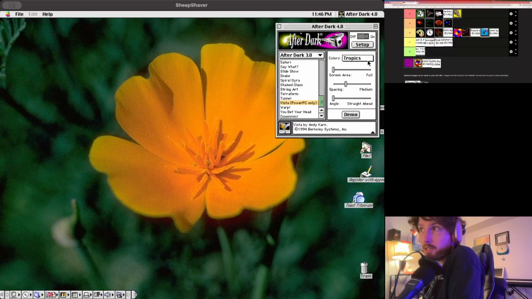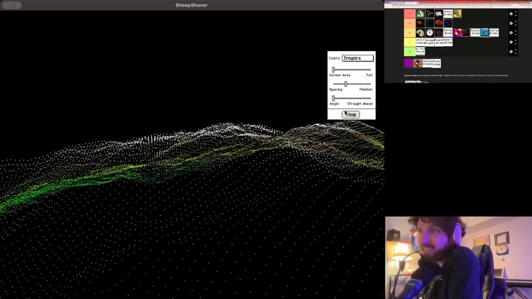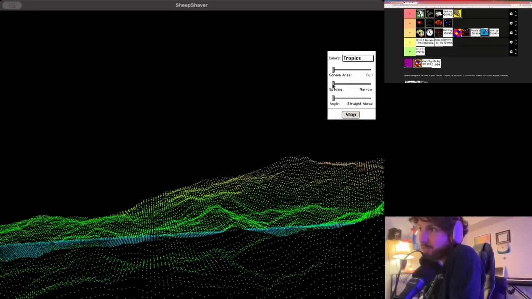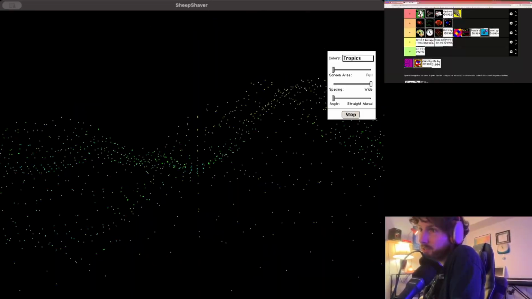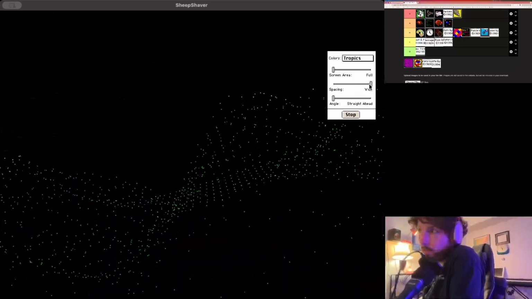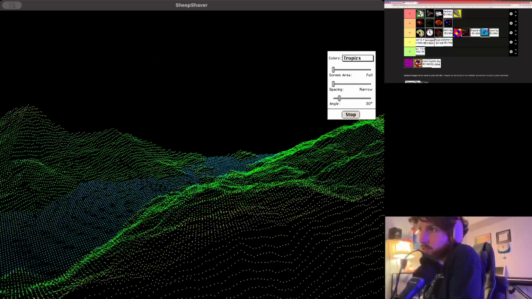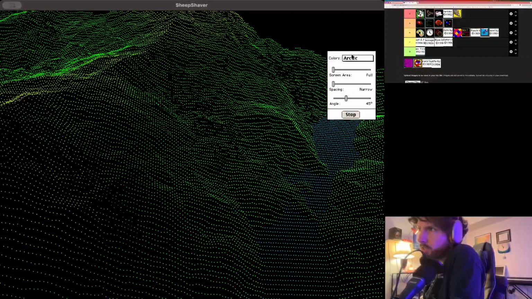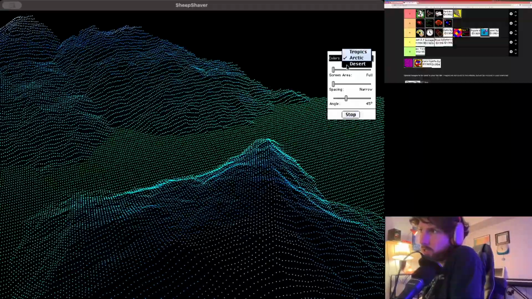Vista, PowerPC only. Okay, I like Vista. Oh yeah. You can change the spacing of the dots. That I don't know what that is, but I don't want it. You can change the viewing angle. Oh, that's cool. Change the color scheme.